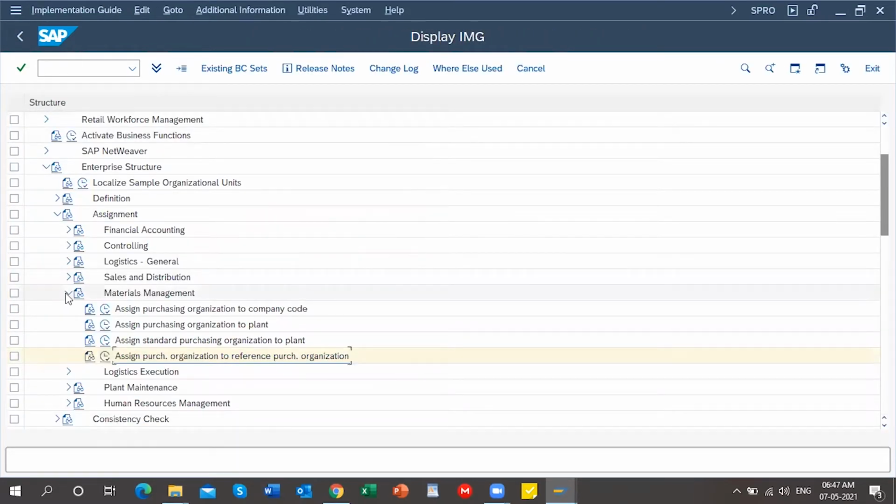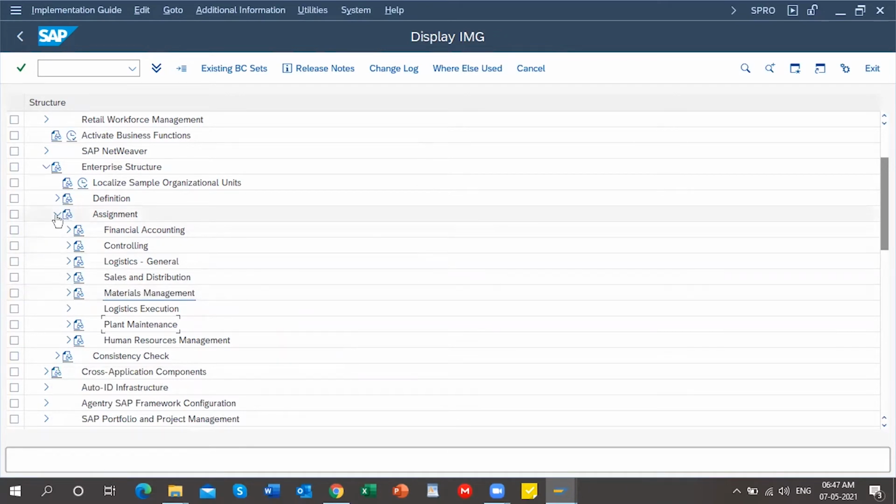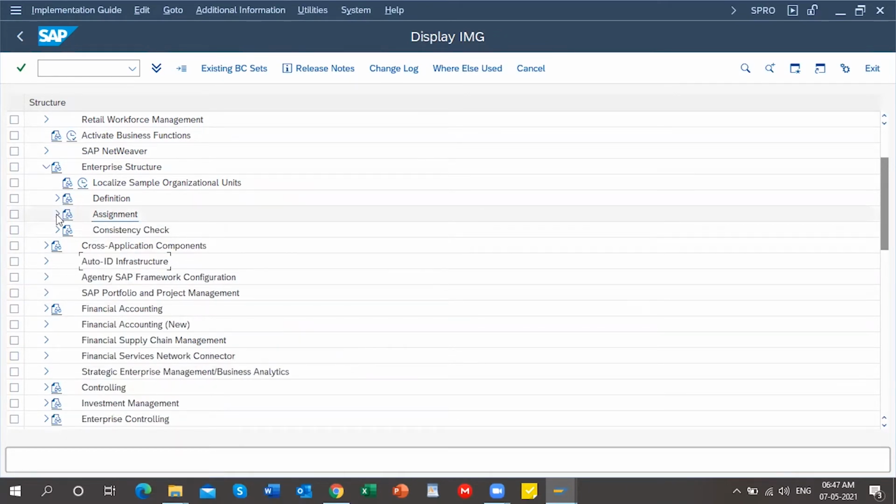And you can check: can we assign the same plant to different company codes or something else? I will show you that. Or you can check yourself whether you can assign the same plant to different company codes. At that time, what will the system show, or is it going to allow you to assign the same plant to different company codes? Just check. Okay, now I will show you how to view the customizing request number.